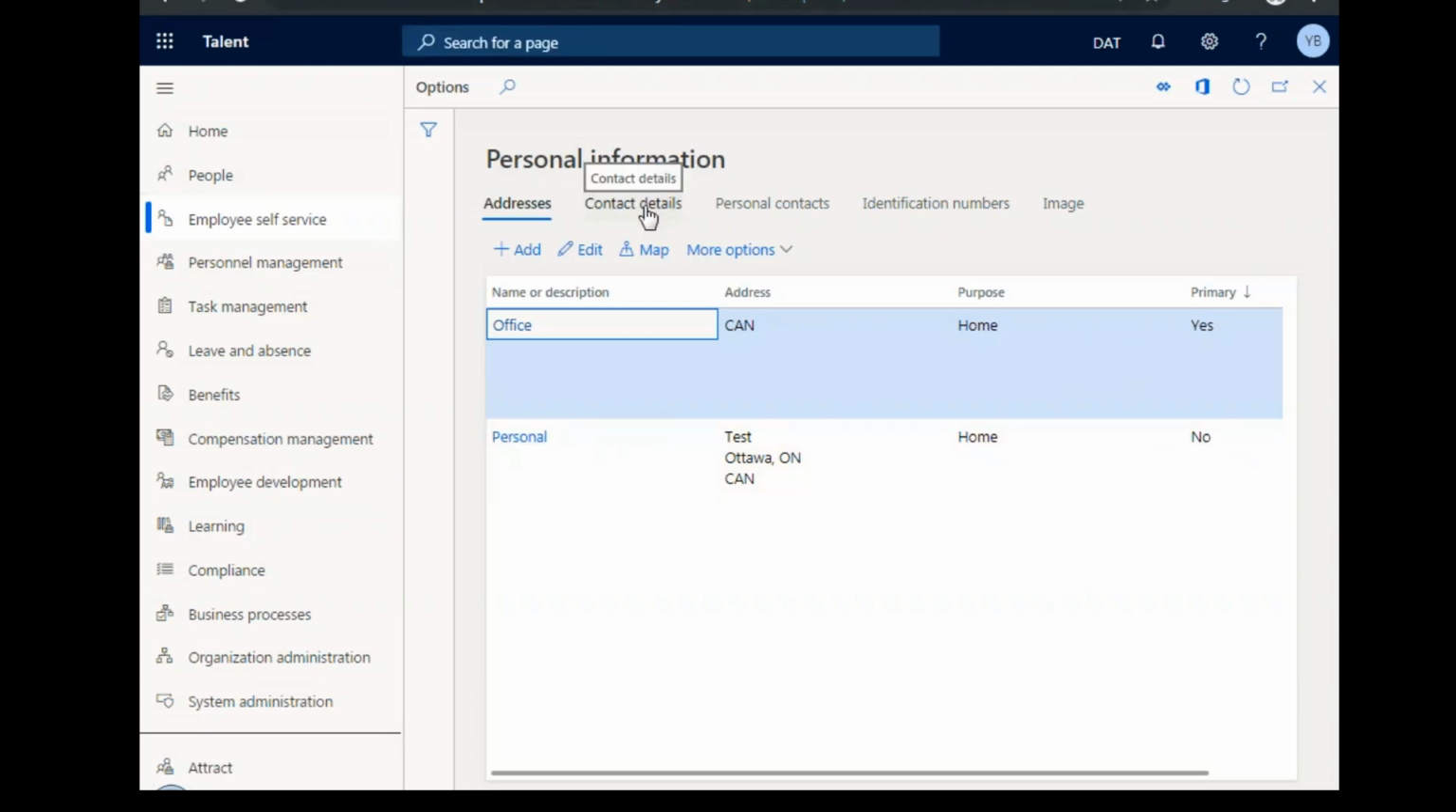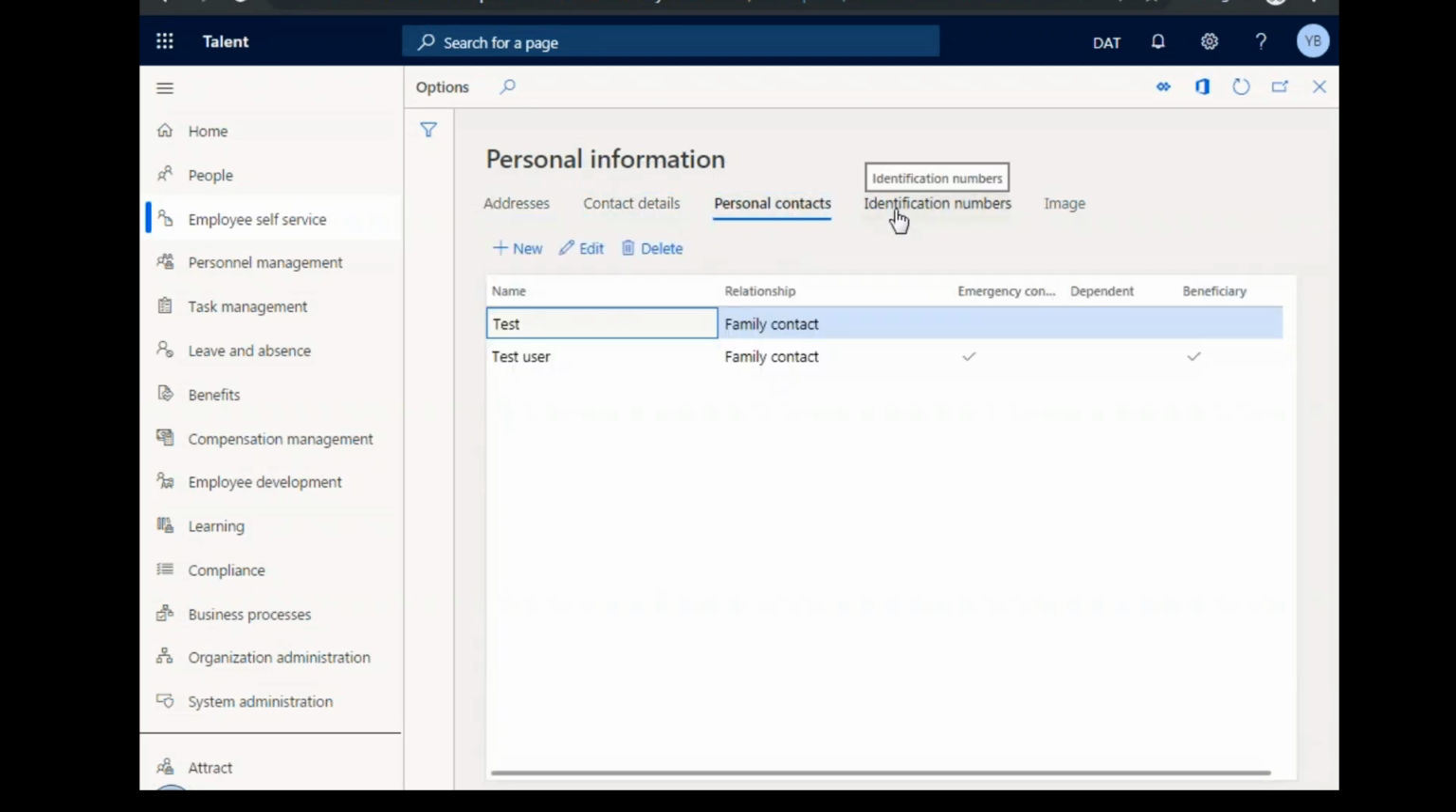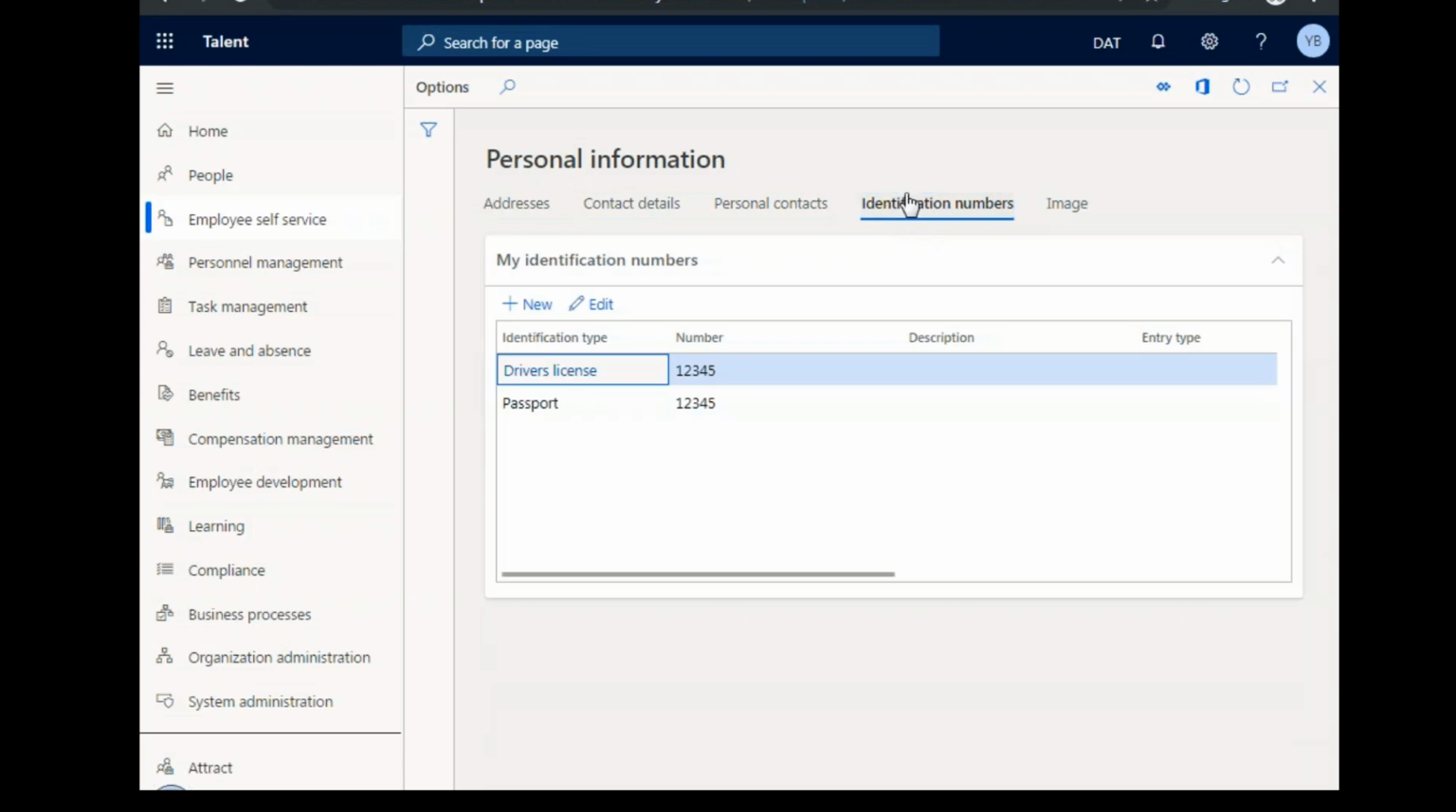As you can see, we have address tabs, contact details, personal contacts, identification numbers. All these identification numbers which you are seeing can be customized. You can control the list. You can show as many identification numbers as your organization supports.